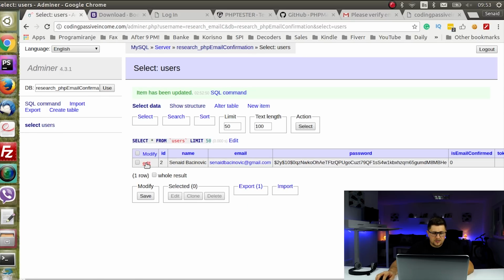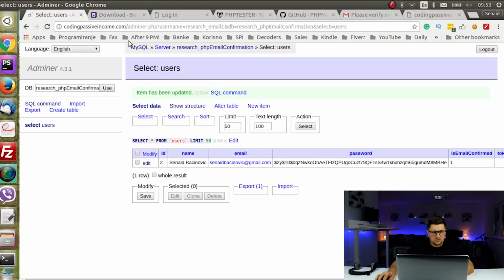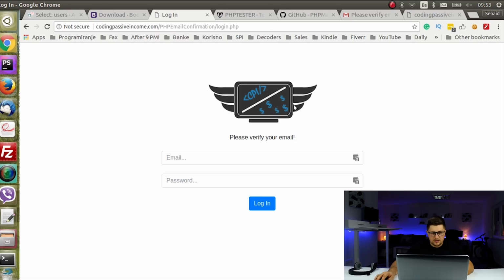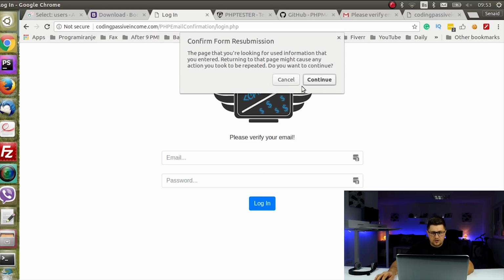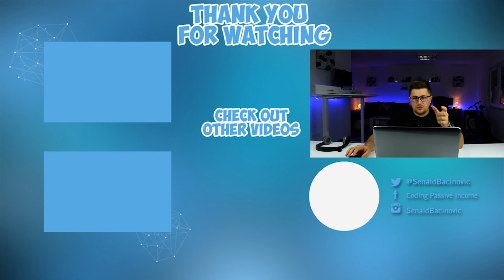And basically guys, this is all that you need to know. It's just how to create a link, how to create a token, how to send an email, and then you will just have one column where we are going to check if the user has already verified his email or not.